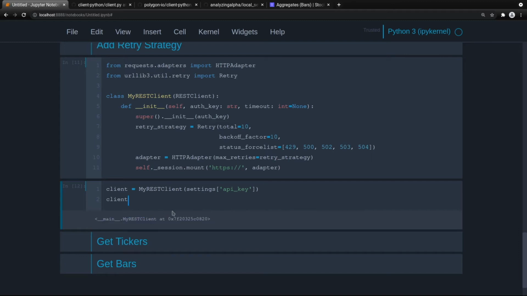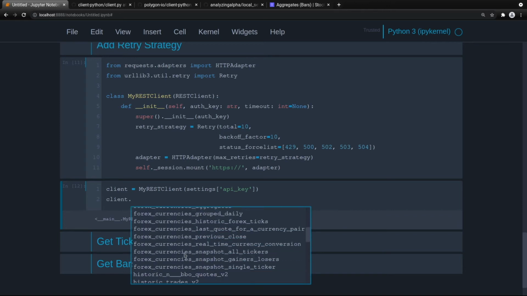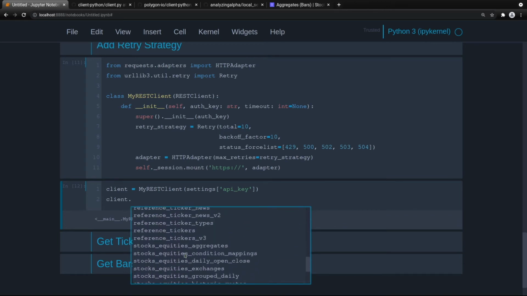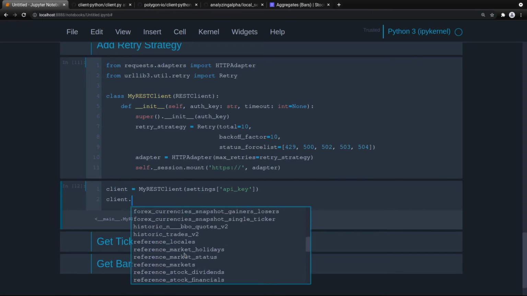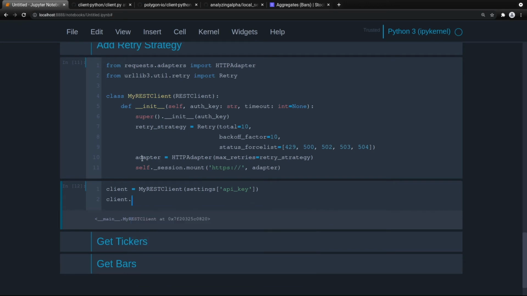Now, what's cool is we can hit period, hit tab, and look, we've got everything that we had previously on the original Polygon API. So we have all of that functionality there. The only thing we changed was we added this HTTP adapter with a retry strategy. Okay, awesome. Now the next thing we need to do is get the tickers.